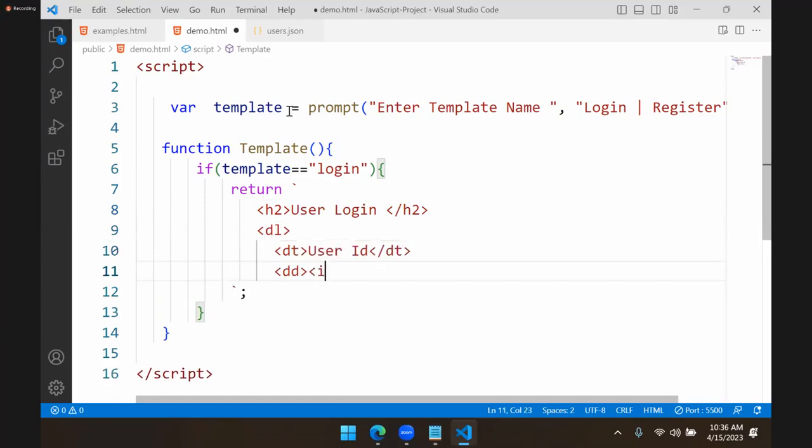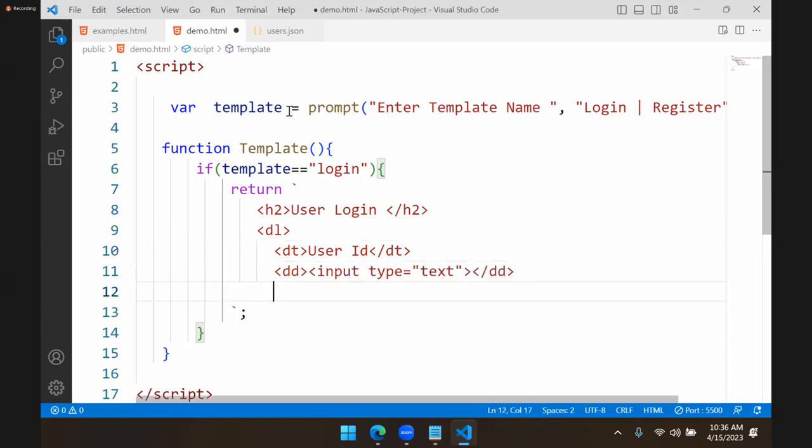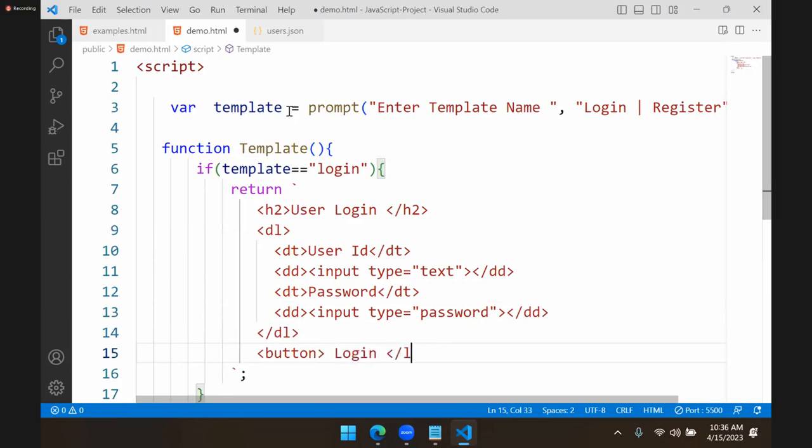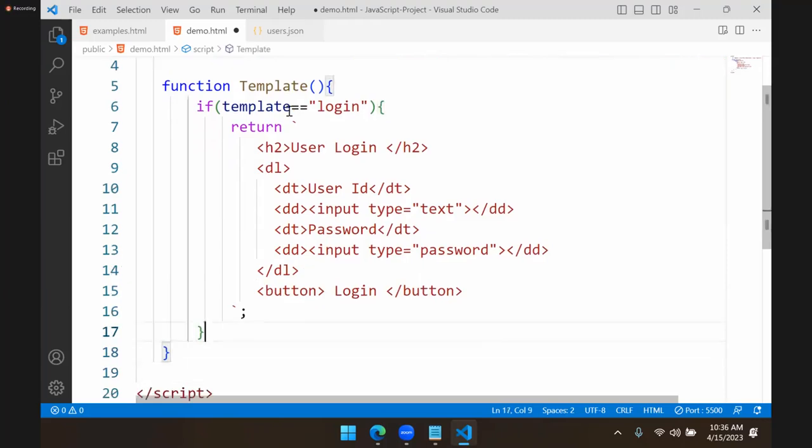So data definition, input type is equal to text. And another data term, password, and the data definition, input type is equal to password. And suppose we have another data list, and we have a button, a login button. Like this we define. It will return this template.